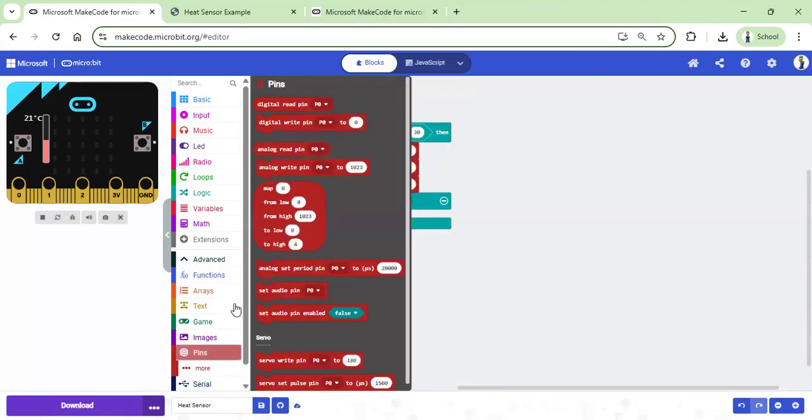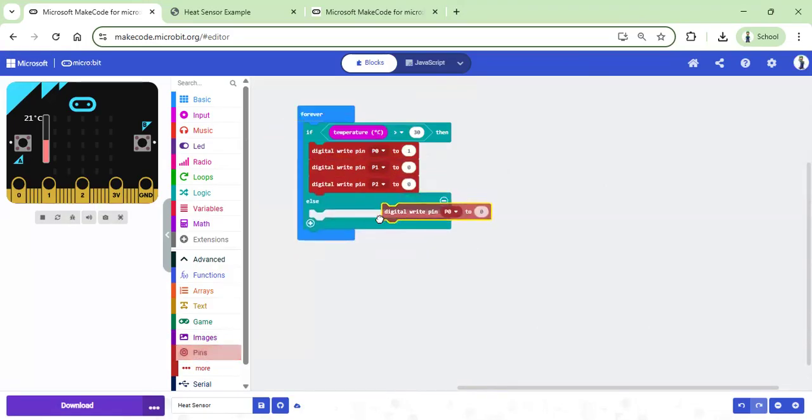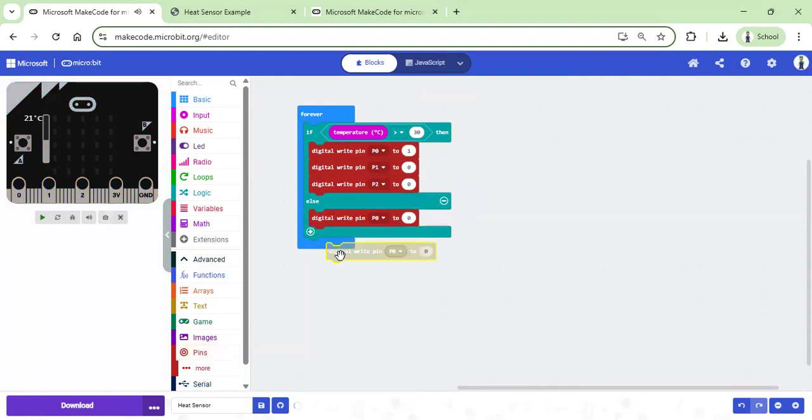Well, I'm going to go back down to my pins option. I'm going to get another one of these digital write pins in here. And guess what? I'm going to do the same thing. I'm going to duplicate it two more times to do this. So I'm going to set these pins again like they were before, pin 1 and pin 2.